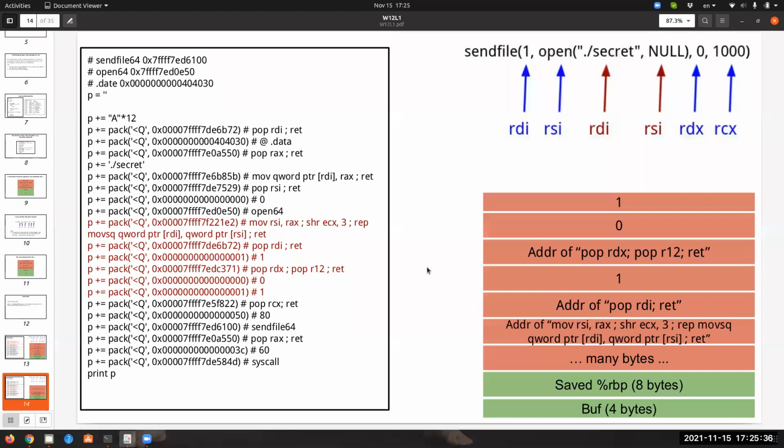Okay, so after this one, we move the file descriptor from RAX to RSI. Then the next one is we will set up RDI. Here, the RDI is 1. That's a file descriptor, stdout. That's why it's 1. So we set RDI as 1. Then we're going to set RDX, to 0. Then you see the same problem again.